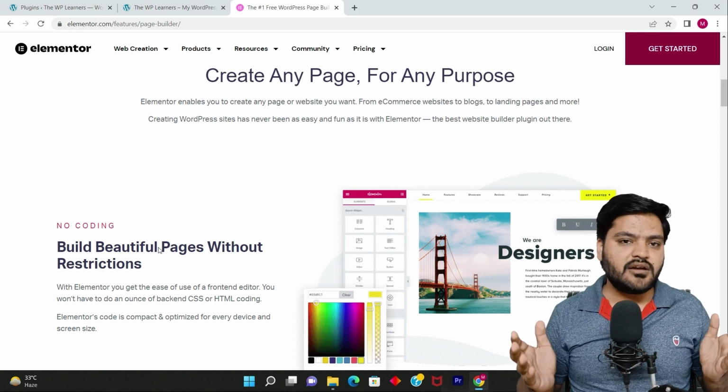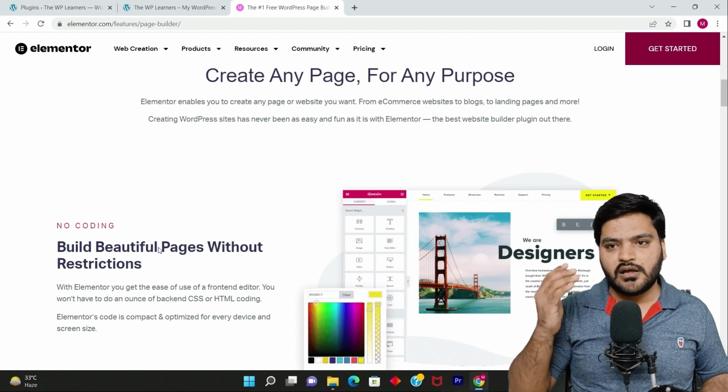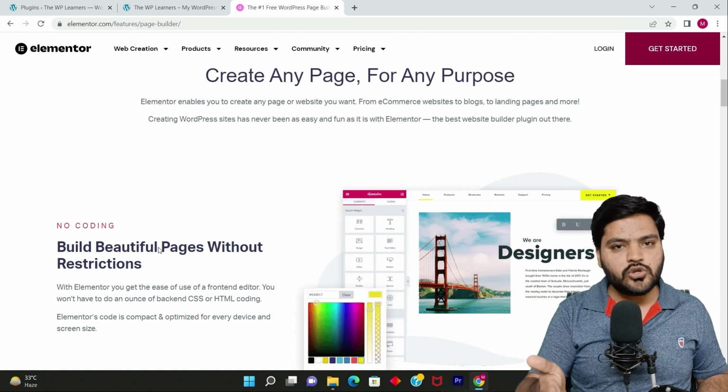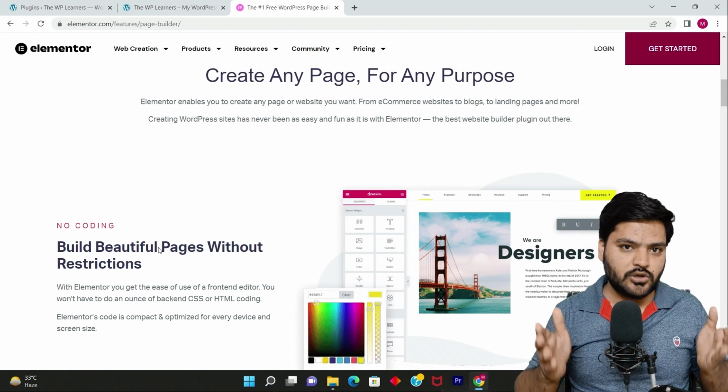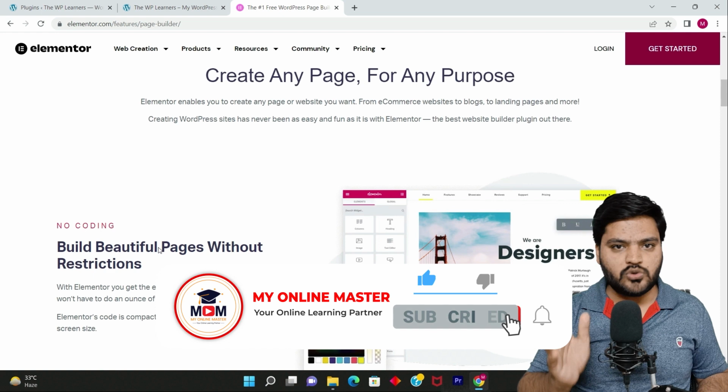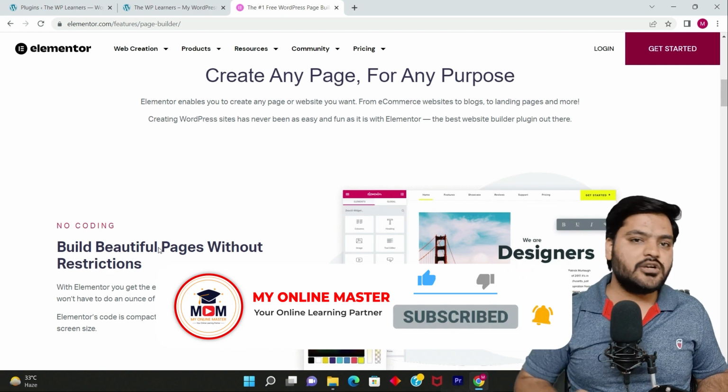There are multiple advantages of Elementor as well, but I will not take much time explaining them. Rather, I will show you how Elementor works as a page builder, and that will clear out all your doubts about why we chose Elementor as a page builder.